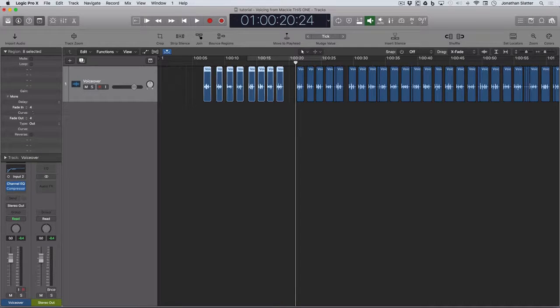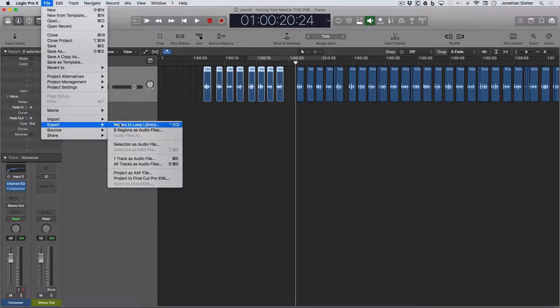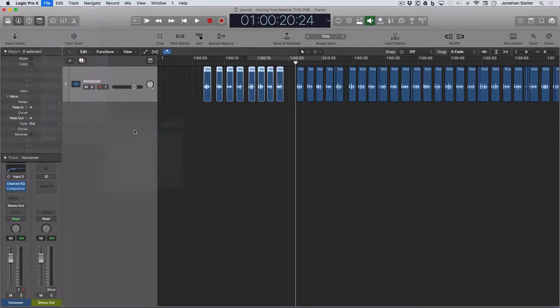Once you've got your regions all edited, then as I said, just put in a little fade in, fade out. Make sure your regions are selected, and then go to File, come down to Export, and there you'll see, second line on these options, 8 regions as audio files. So let's go for that.